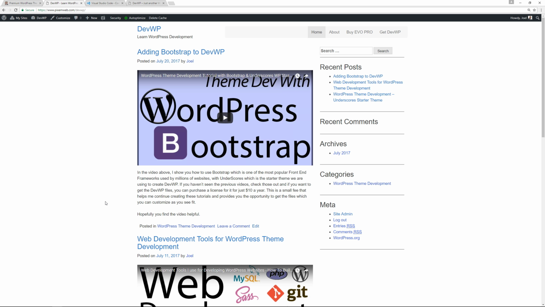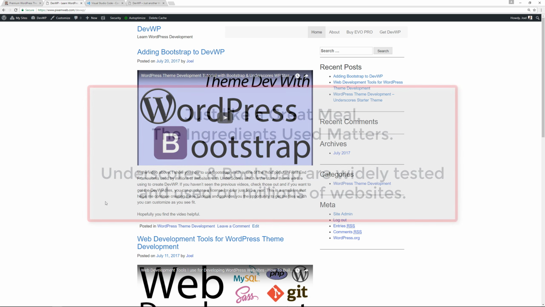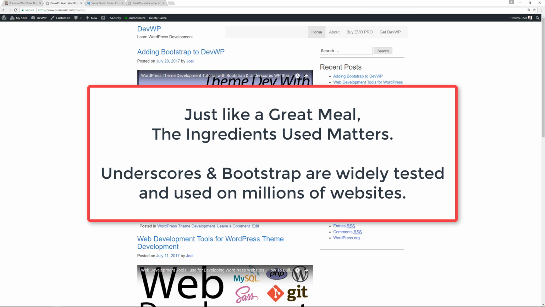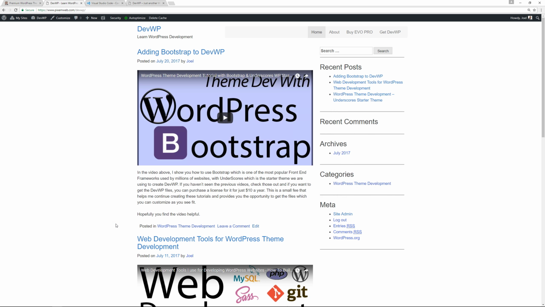Now, underscores is a great starter theme. It's maintained by the team at Automattic. They're the ones in charge of WordPress. And Bootstrap is considered one of the best front-end frameworks that you could use when creating websites. So definitely watch that video. And in the process of watching the videos, you'll be able to see the code that I'm using and the changes I'm making as I go along.